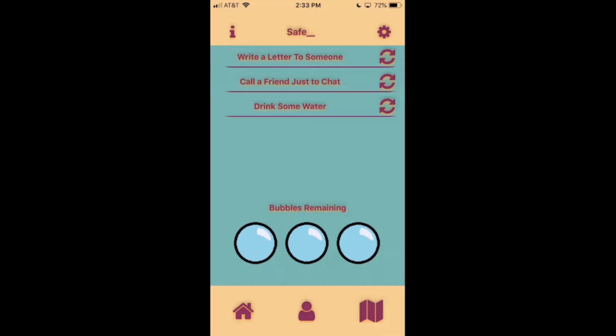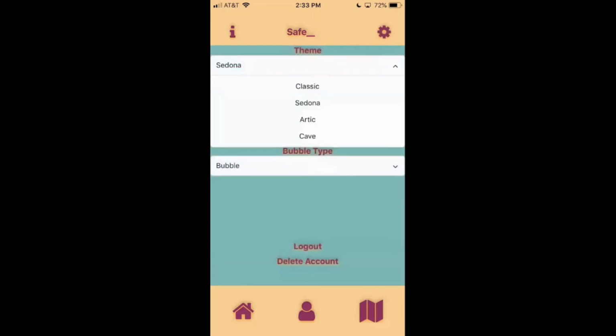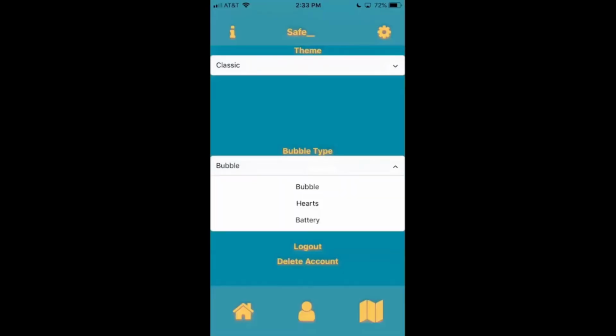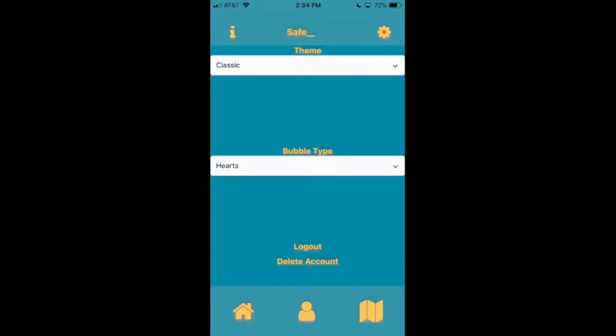This is the home screen for our application. Here you'll find your challenges as well as how many lives you have remaining for the week. Don't like the color scheme or the life type? Simply change them in our settings screen. Here you can change the theme and the life. Also, you can log out or delete your account from this page.